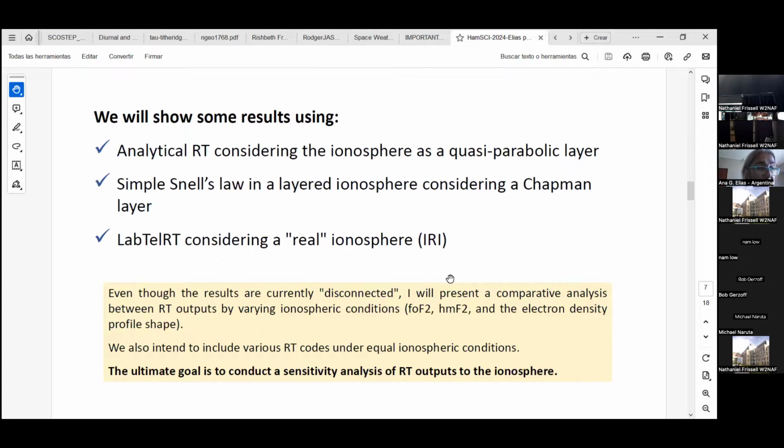I will show some results now using three options of ray tracing. The analytical ray tracing, considering the ionosphere as a quasi-parabolic layer; a simple Snell's law in a layered ionosphere, considering a Chapman layer; and the LabTLRT, considering a real ionosphere using the International Reference Ionosphere model. The differences reside, in addition to the algorithm, of course, also in accuracy and computational runtime. I will now present a comparative analysis between ray tracing outputs by varying ionospheric conditions.